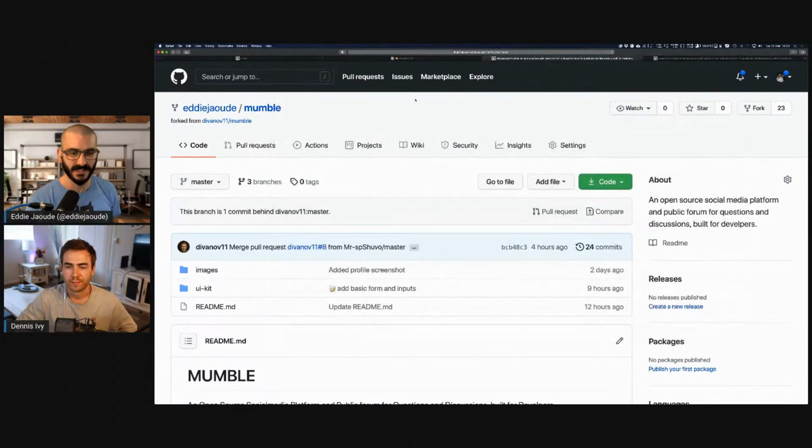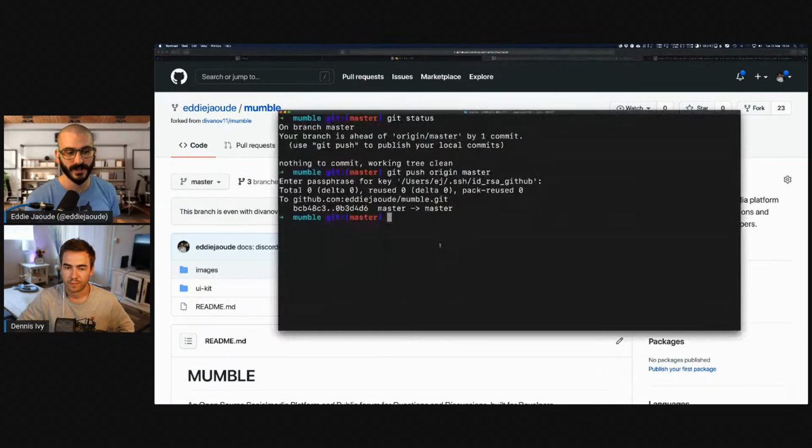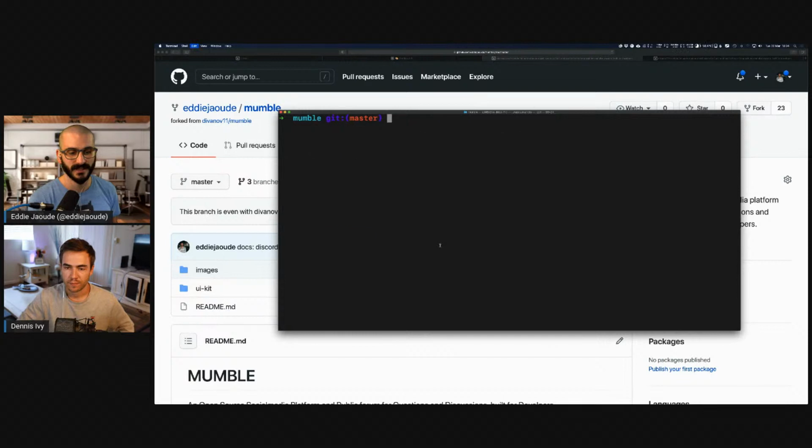Yeah, and I can show that in a second as well if you want. So if I refresh my one, you'll see it go from 24 to 25. I now have my commit in there, but it came down from your repo. So if I want to make a change, let me clear this, make it a bit simpler.